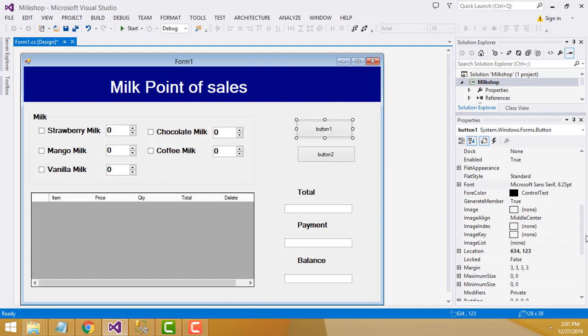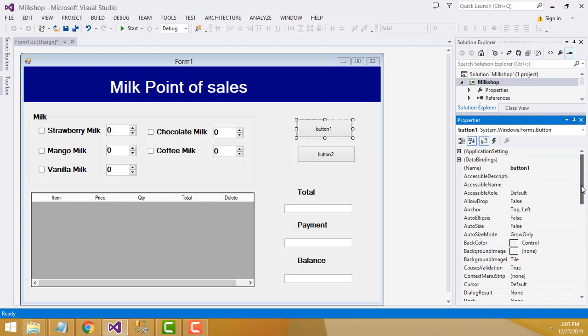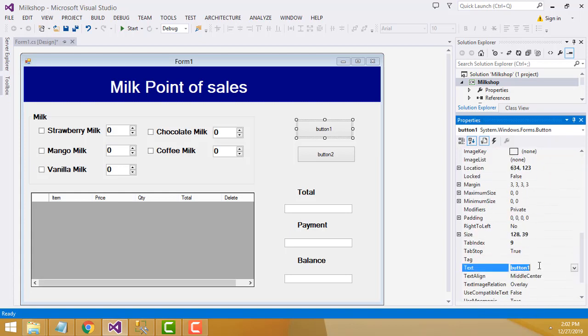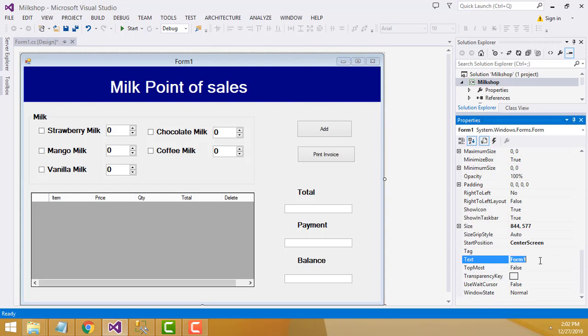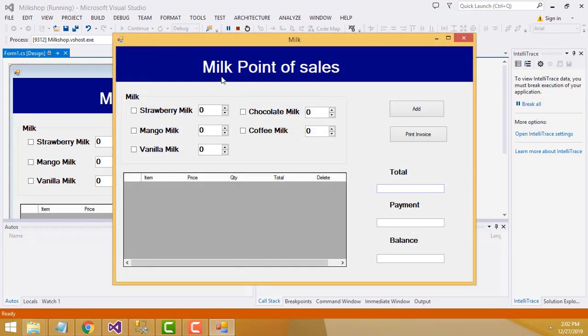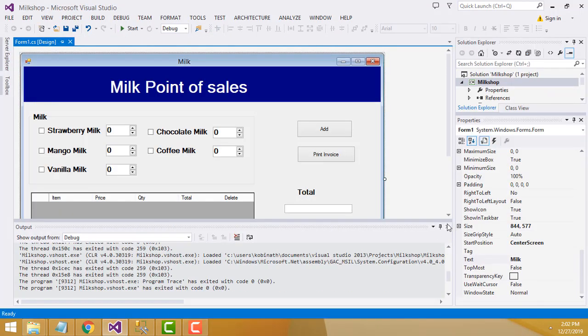Now select this one. I am going to set the text: this one should be the add button, second one should be the print invoice. Now select this one. Form title I am going to give as milk. Click start to run the project here. It looks like this. Now let's close it.